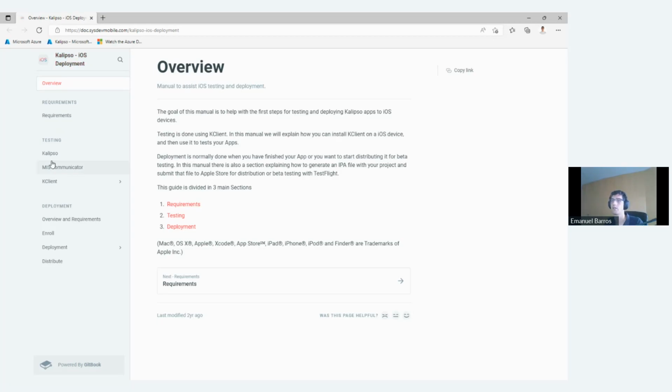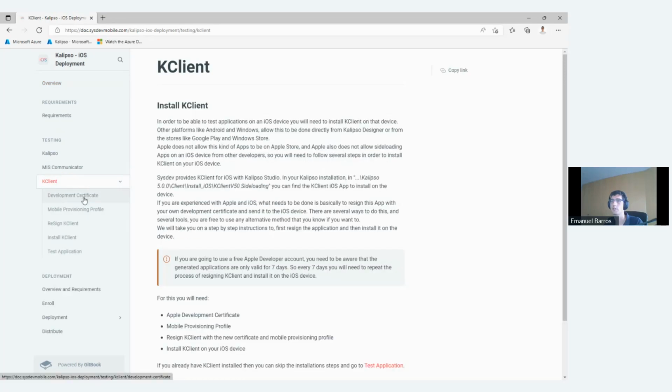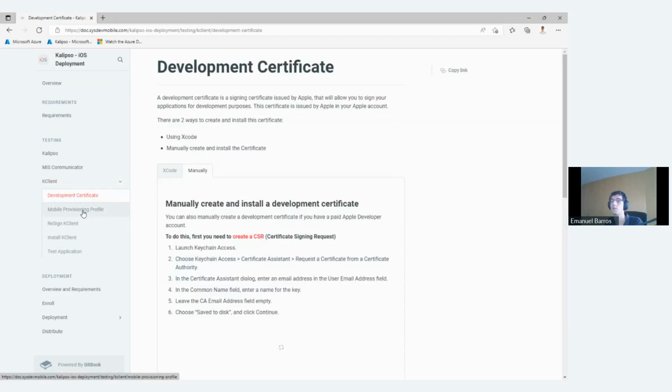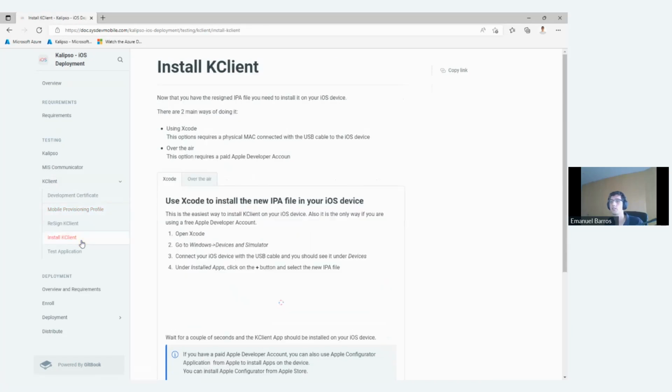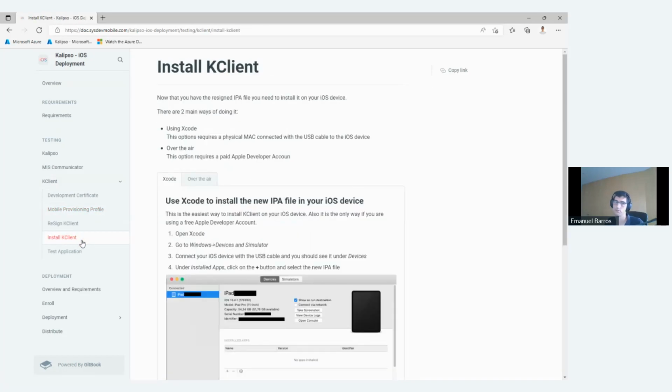And we have a little guide for that. Go here to Key Client, and basically you need to have an Apple developer account and you need to have a Macintosh. And with those two things, you can generate a certificate and a mobile provisioning profile and then you can install the key client on your iPhone. Okay, and for this you need to have a physical Mac with you.